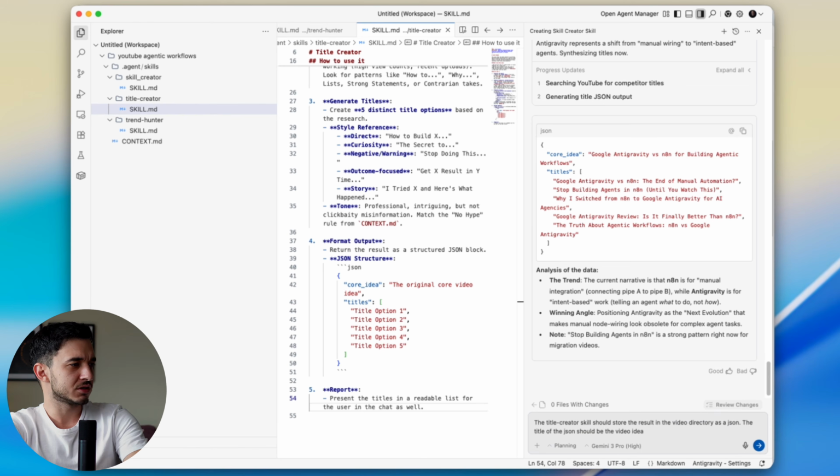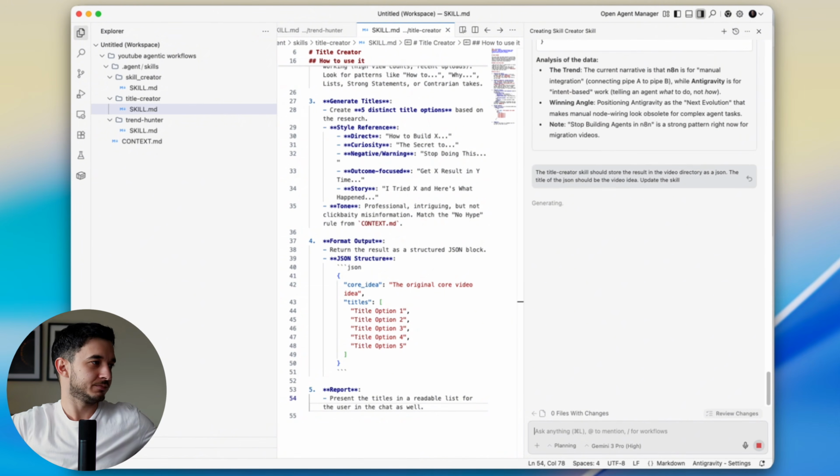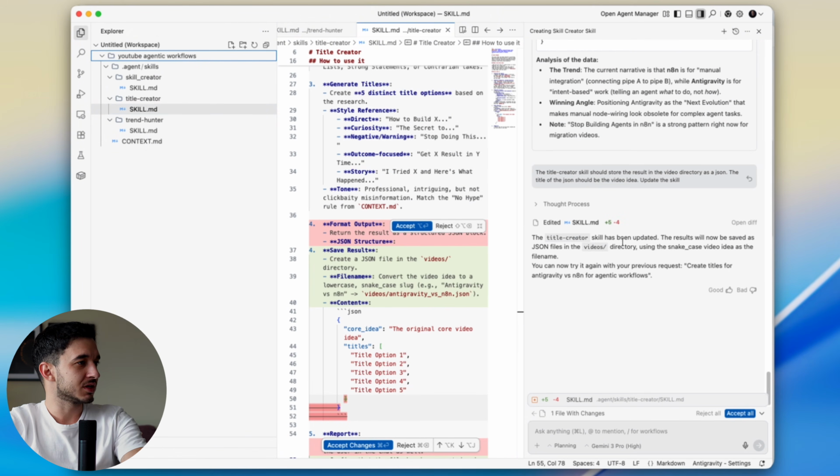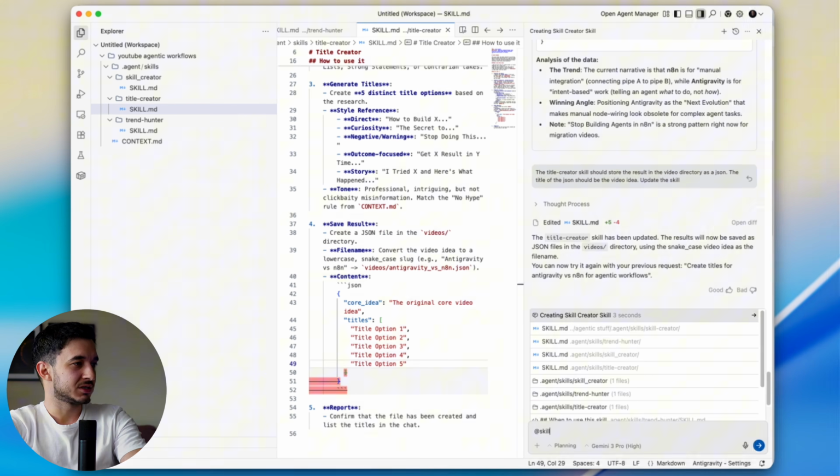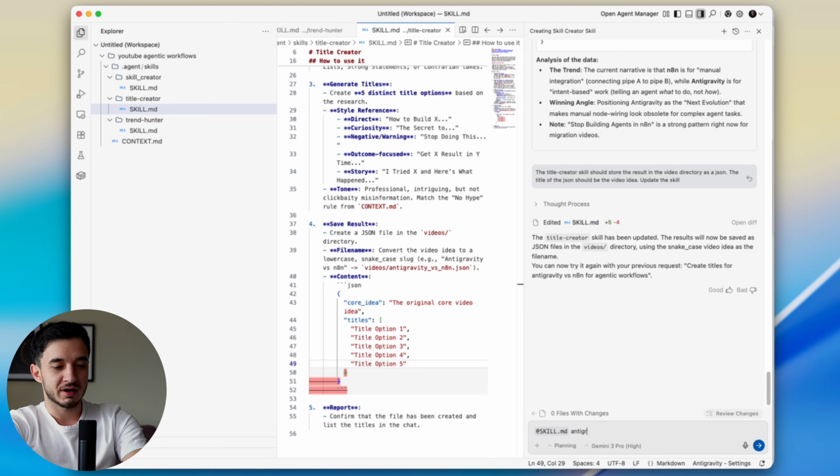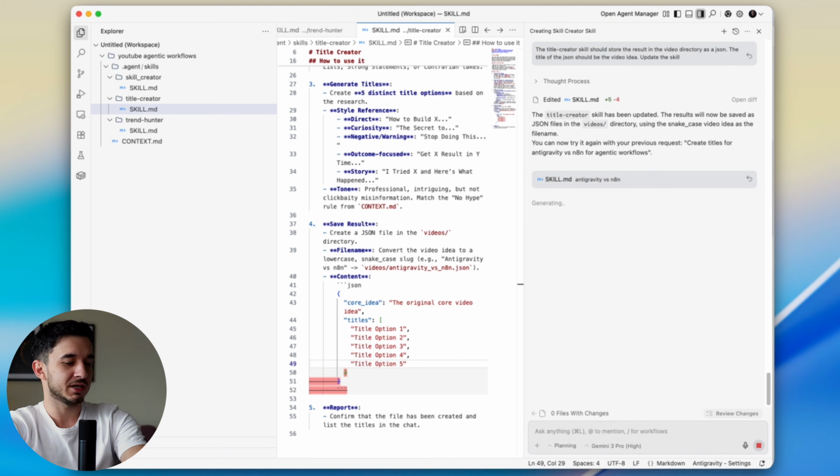The title creator skill should store the result in the video directory as a JSON. The title of the JSON should be the video idea. Update the skill. And let's see what it does again. It is done. The title creator skill has been updated. Now let's try to use it again. Let's accept the changes. Mention the skill, which is title creator, Antigravity versus N8N. Again, let's send it the same idea and see how it creates the file with the JSON.